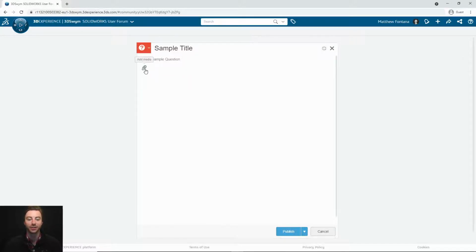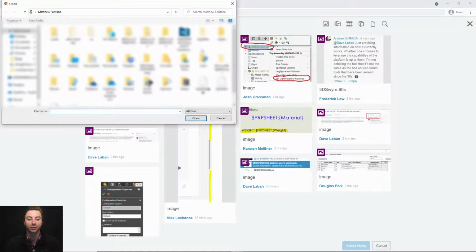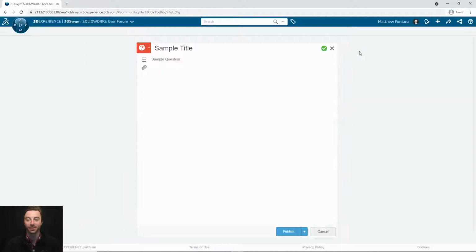You can also select the paperclip icon to add media, and you will see the option to upload new media, which will open up your local file explorer, and you can even hover over this question mark here to see what types of compatible media there are. If needed, you can always just click and drag from your local file explorer and drop it onto the post and it will attach itself.